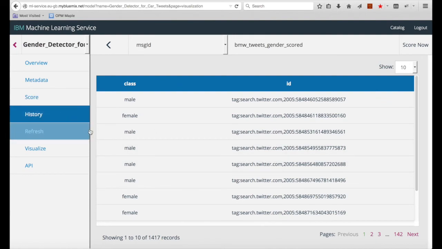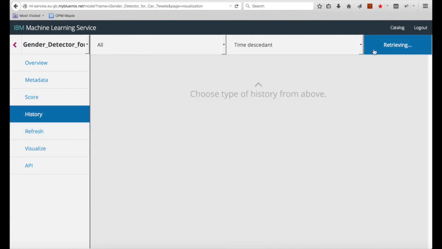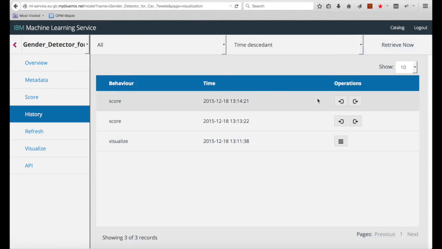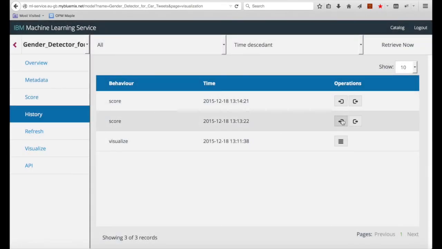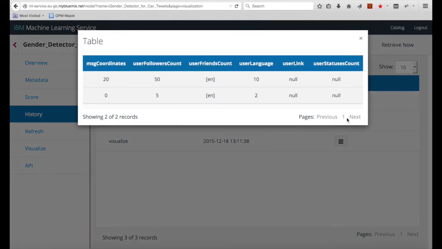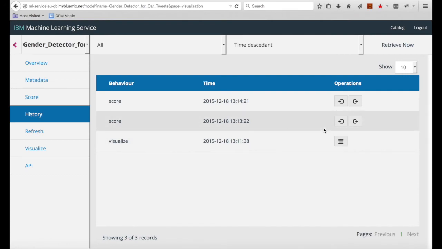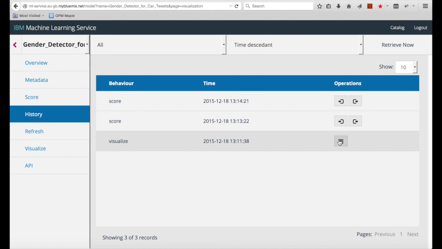And once more, all we have done is available in the track record here in the history. So we have done two scoring runs with the new model. We can again review what the input and the output were for these scoring runs. And we also did a visualization at the beginning, and we can review the visualization result again here out of this context.